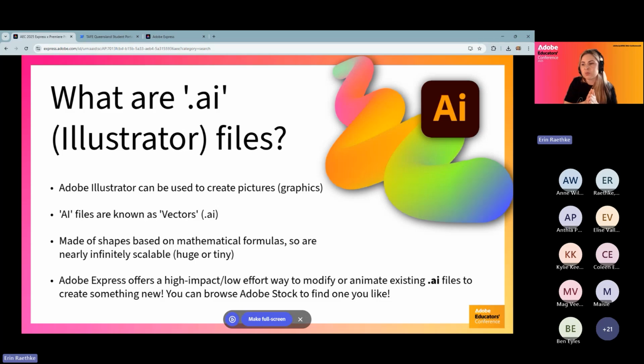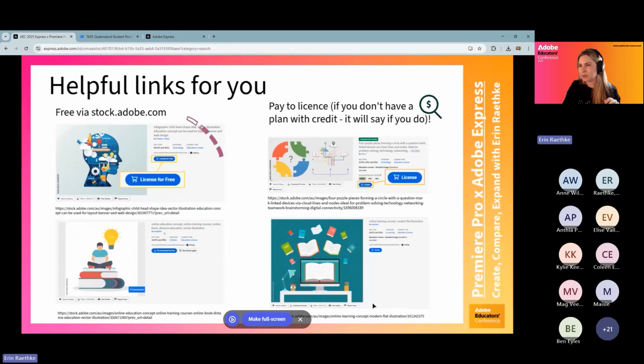So Adobe Express offers you a high impact and low effort way to modify or animate existing Adobe Illustrator files to create something new. So you can browse Adobe Stock to find one you like and have a play. And I encourage you to do that right now if you can. So on-demand people, check this out and then pause me and go hunting. Live people, I encourage you to not get stuck and just make a decision and pick something quickly.